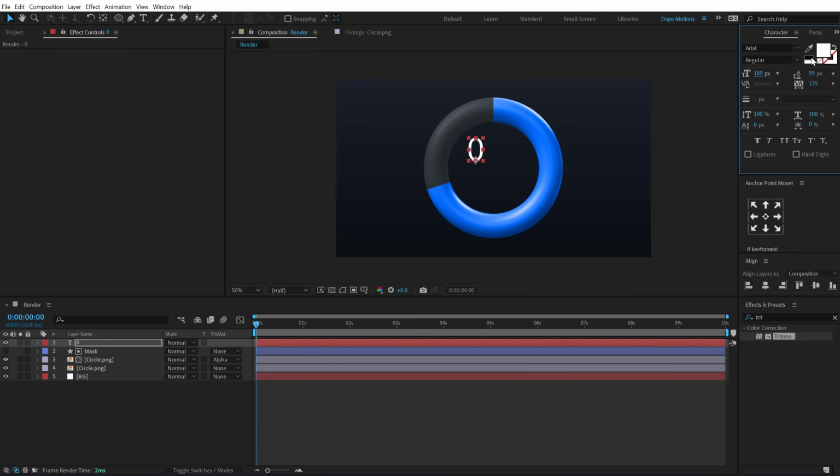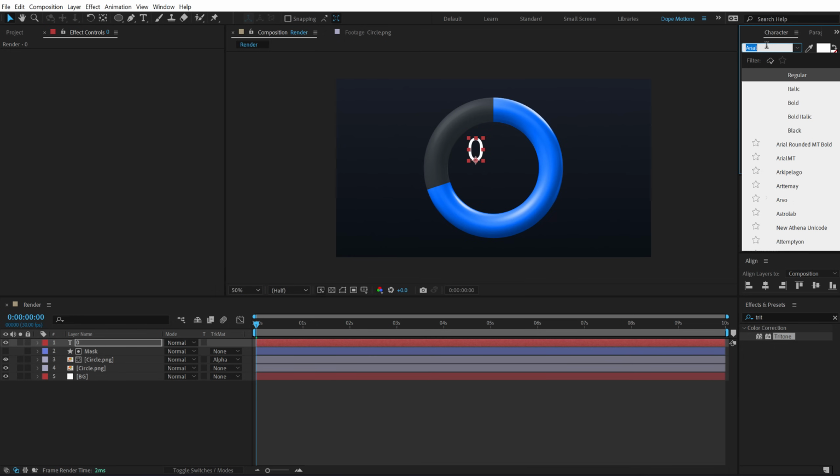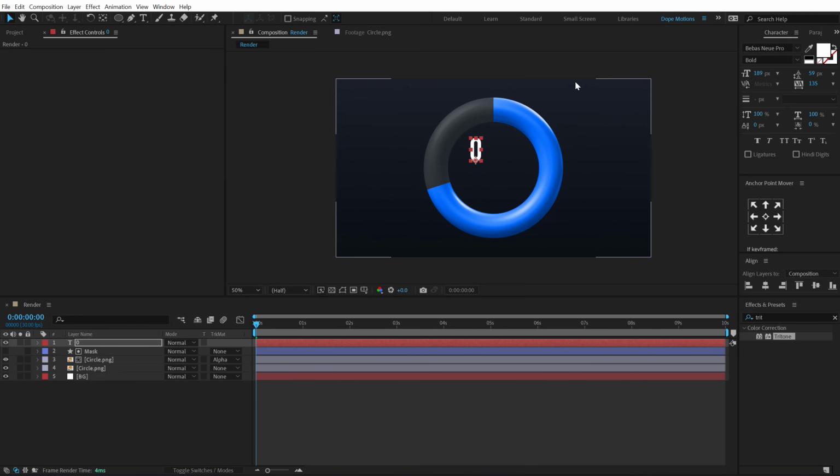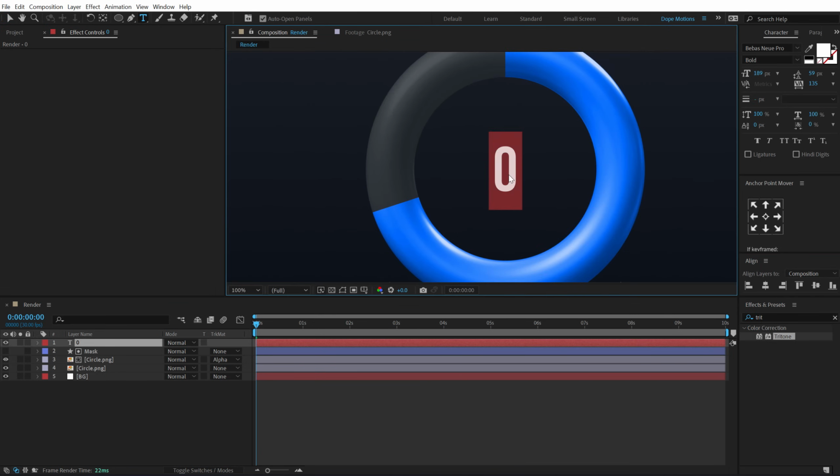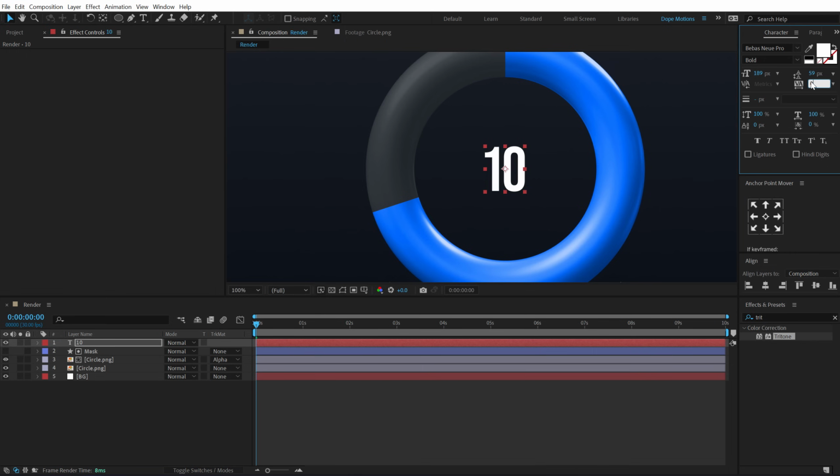And let's increase the size. You can use any font that you want. I will be using Bebas Pro Bold. That looks pretty good. And I'm going to make sure it's in the center. Actually, I'm going to type in a higher number. So let's type in 10 double digits. Fix the kerning to 0. Align this into the center properly. All right, that is looking good.